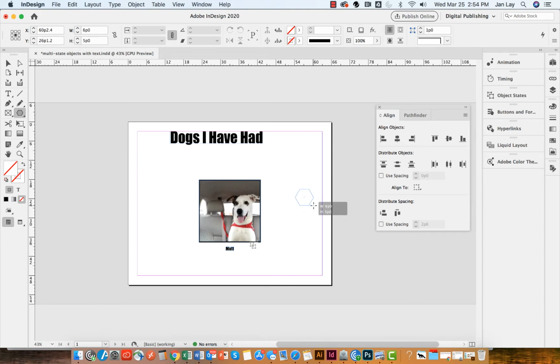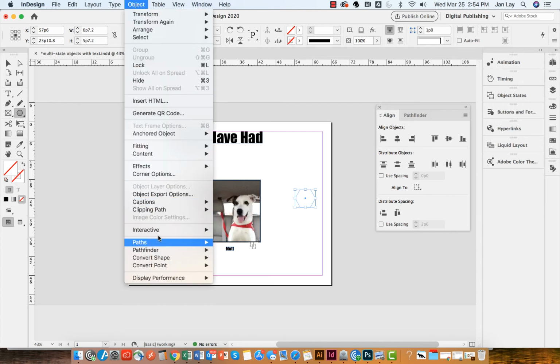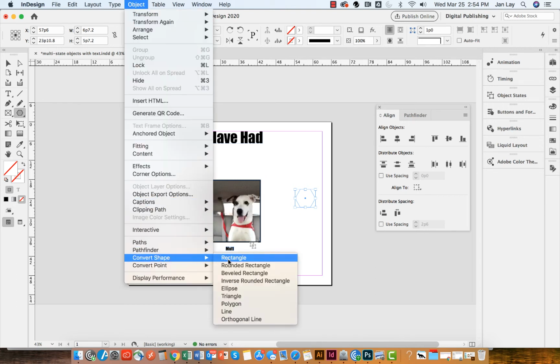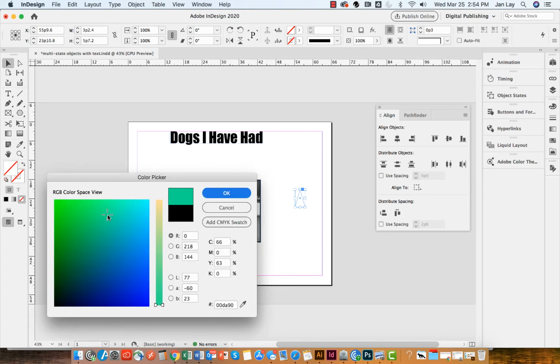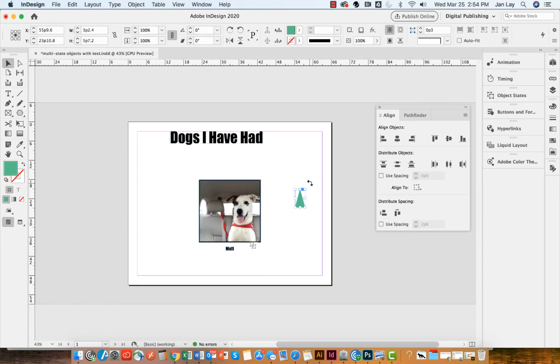So I'm selecting the polygon tool. I know that's going to give me a six-sided polygon, but I also know that if I go to the object drop-down menu, I can convert this shape to a triangle. And with that triangle, I can make it narrower and more like an arrow. I can fill that in with some sort of a color, and I can hold my Option or Alt key down as I'm moving this and make a duplicate of it.